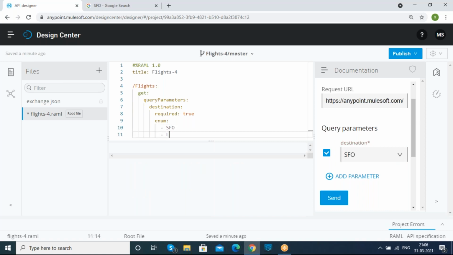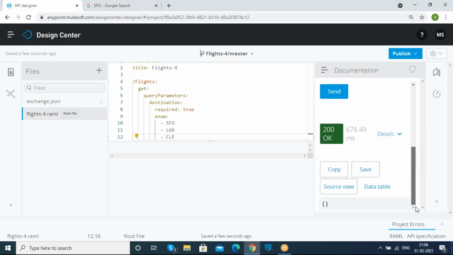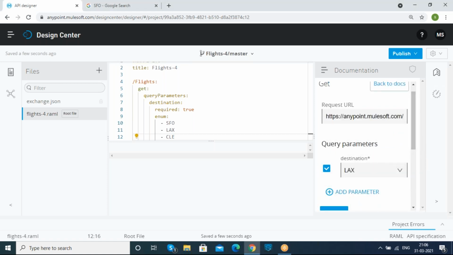In this way, you can add n number of fields over here. See here, and send the request. And we are unable to get any data as our response as of now.